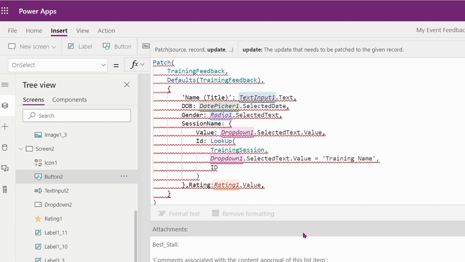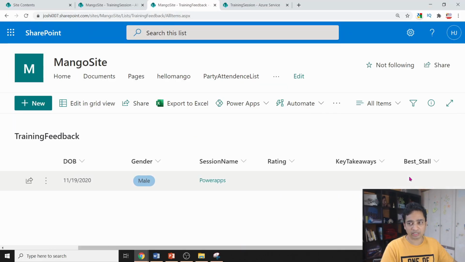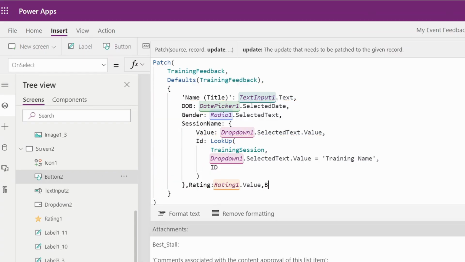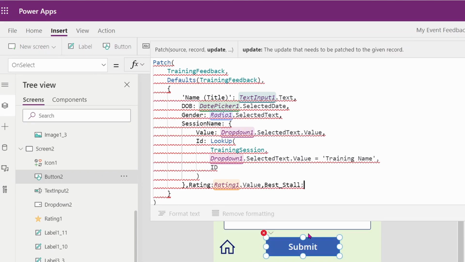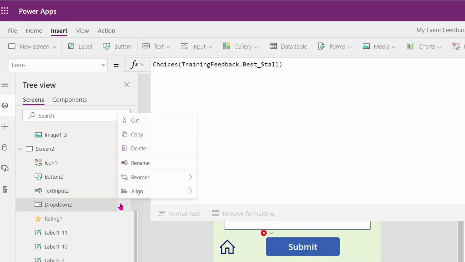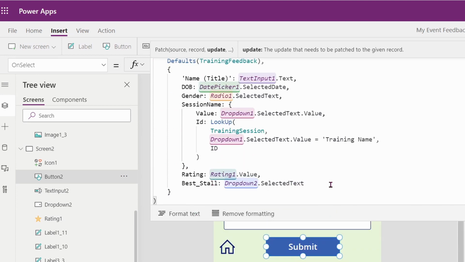The next thing is the drop down option that we have. For the drop down option, which is Dropdown2, the field that is going to be filled is the Best All. So for Best All, we will say Best All, and then for the drop down option, we will say Dropdown2.SelectedText. Okay, so that's how we are going to get the Best All value.